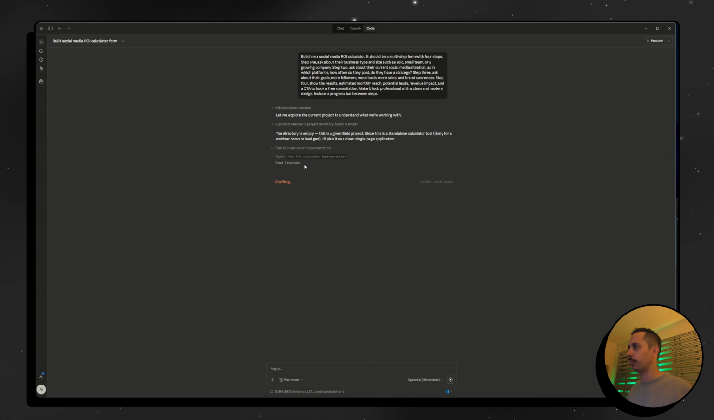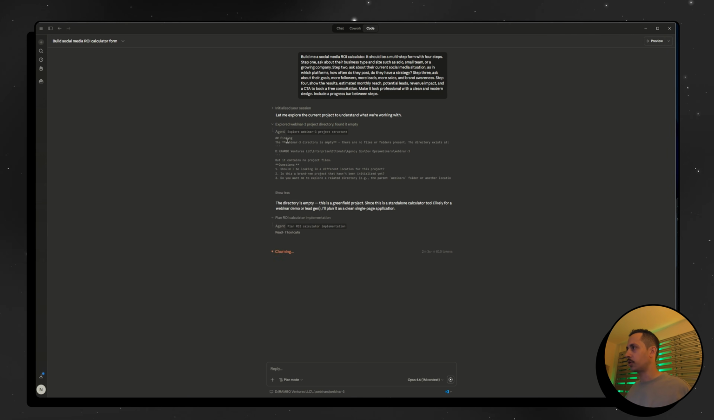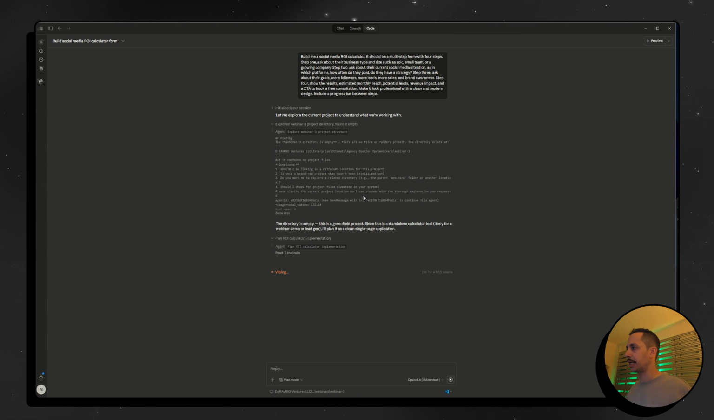So now it's starting to plan. It's actually called on 7 tools. And you can check out what the agent is thinking right here, what it's looking at, and its ID and how many tokens it has used so far.